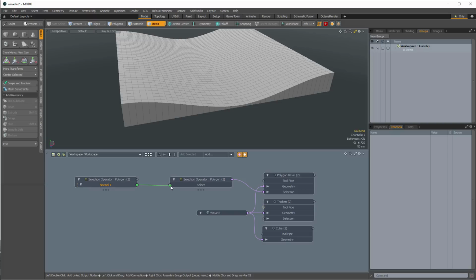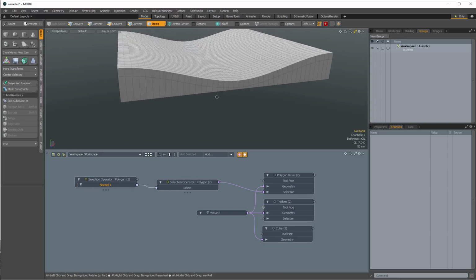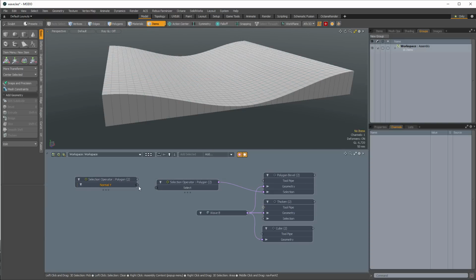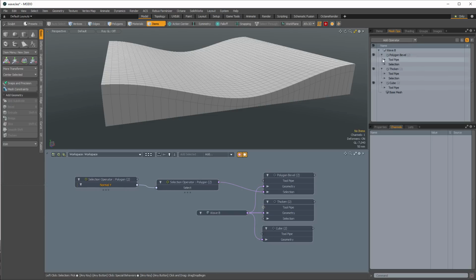What that's going to do is loop through every single polygon in this mesh. This little operator right here is going to loop through every single polygon. It's going to look and see if it has a normal facing in the Y direction. And if it does, it's going to select it. So I match that up and you'll see now all of those guys are beveled here. If I pull this out, none of them are beveled. And if I connect it, they're all beveled. So that's a polygon selection operator right there.